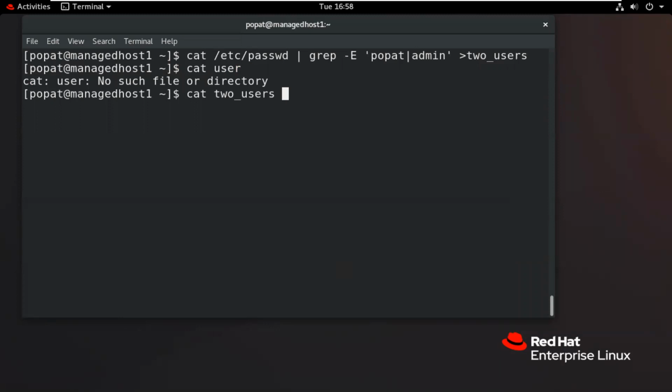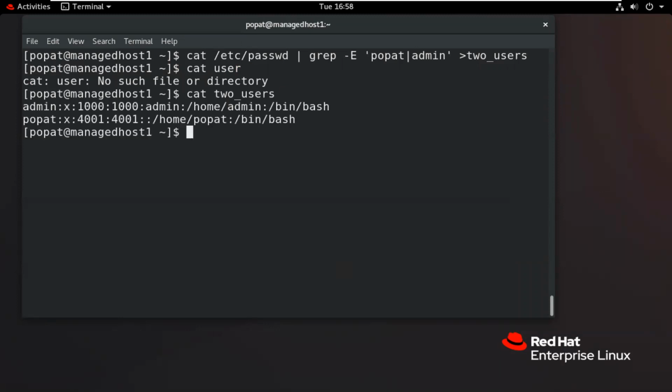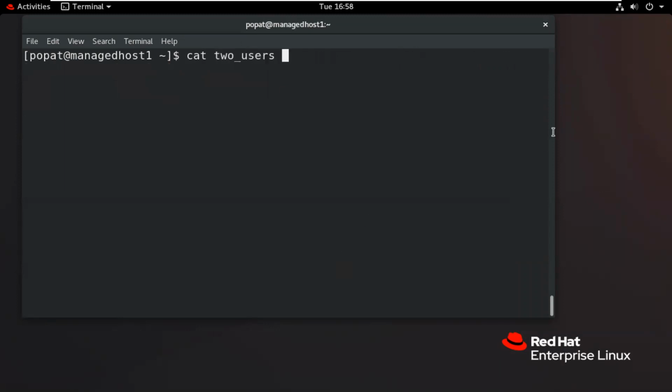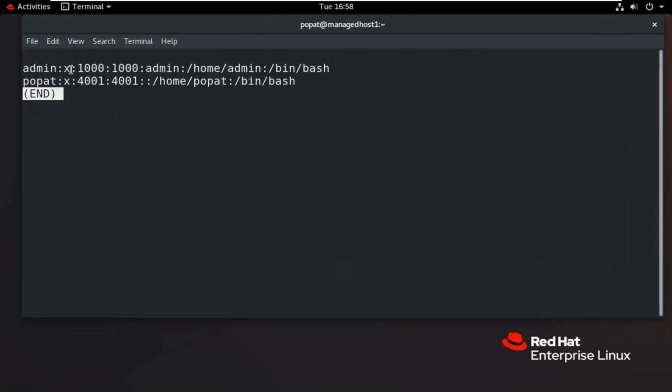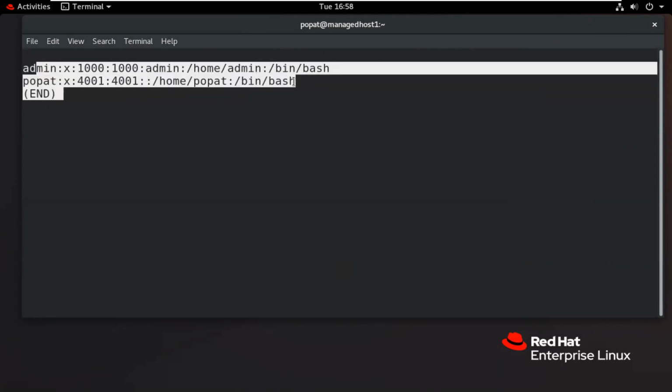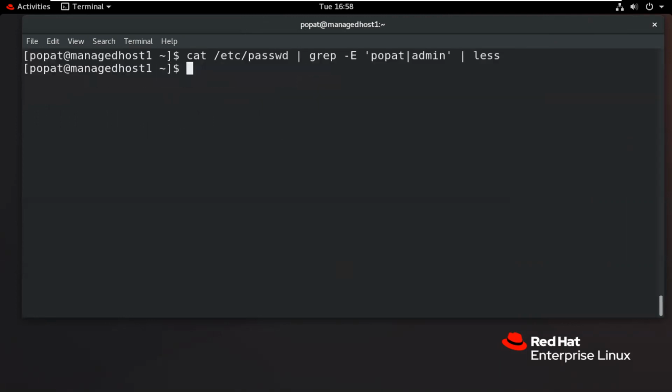Two users. This will show me. And suppose if I use another command here, at that time it will show this result in this file and also display. Suppose I will show you this command, so it will show me the output at the same time here. So less is used to view.